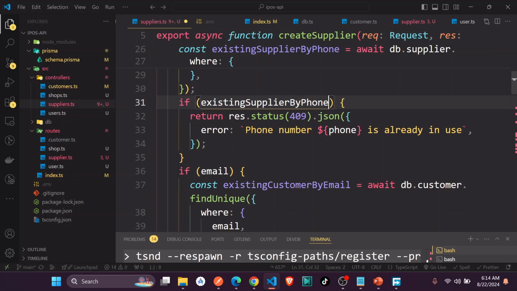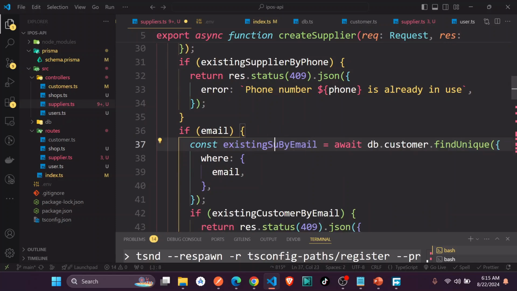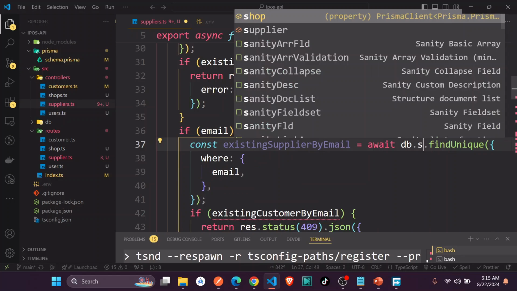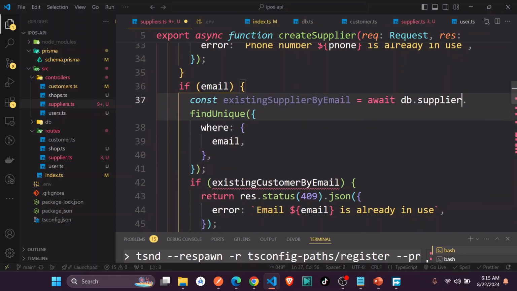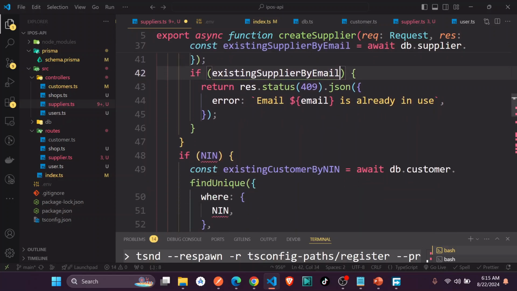So the same thing I'm just going to do for the email. So we do existing supplier by email, and we are finding not in customer but in supplier. And if it exists, then we return this.